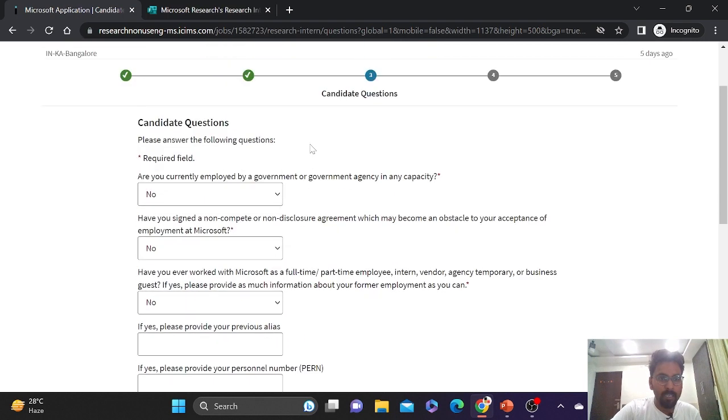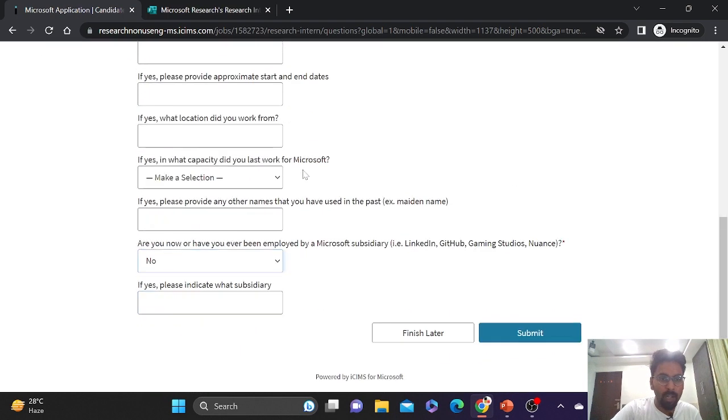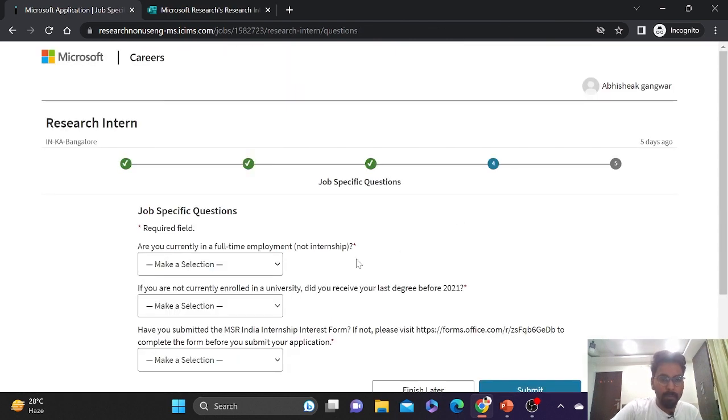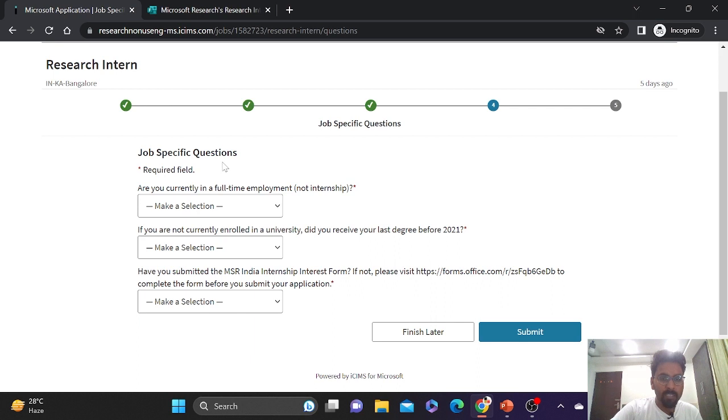So I have answered all the questions, and I'm going to click on the submit button. So once you click on the submit button, you can see that there are some more job specific questions, right? So there are 3 job specific questions. Are you currently in a full-time employment, not internship? See, if you are a full-time employee of any organization, you can select yes, otherwise you can select no. If you are doing an internship, you can select no. So if you are not currently enrolled in any university, did you receive your last degree before 2020-21?